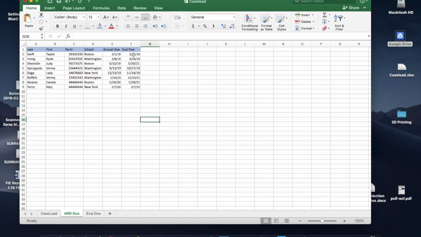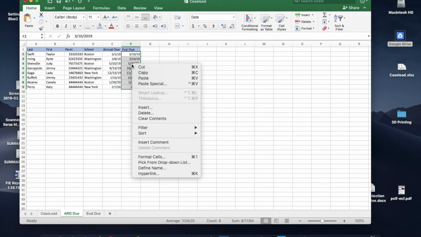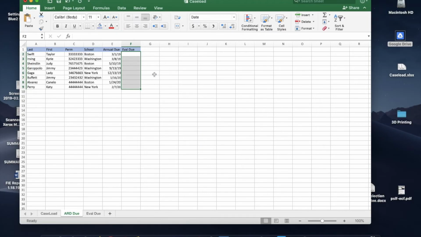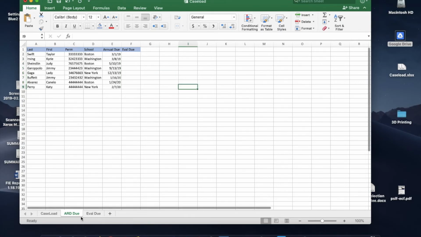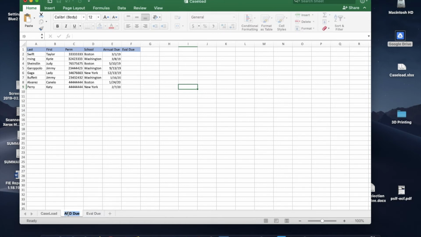And one thing I like to do is take out these. So just clear contents, but leave eval due. All right, and so right now our due, we'll go ahead and rename it to be consistent with what we already have. Annual due. And we have in date order when the next ARD is due for a student. So we always know, okay, Taylor Swift, her ARD is due on March 1, and then Kyrie Irving on March 8th all the way down.